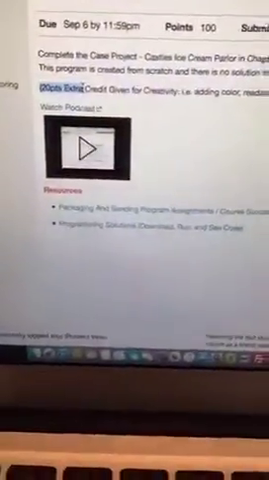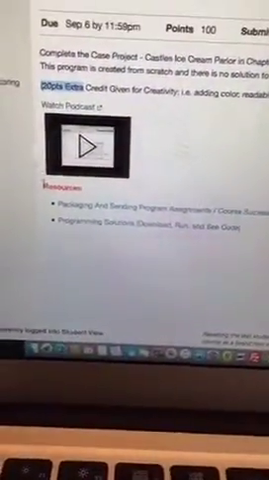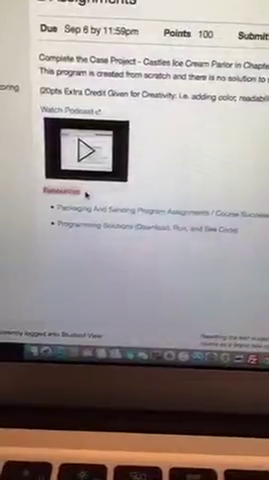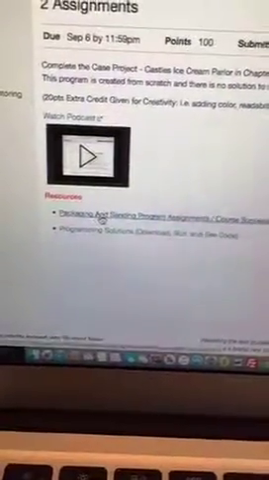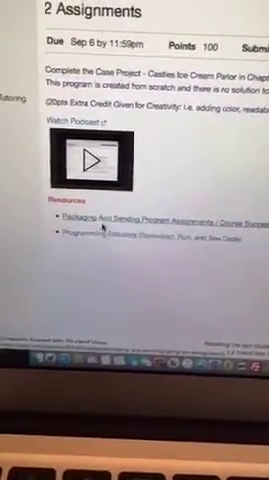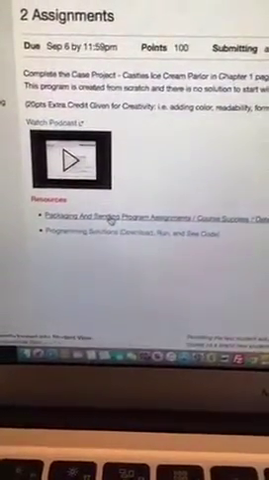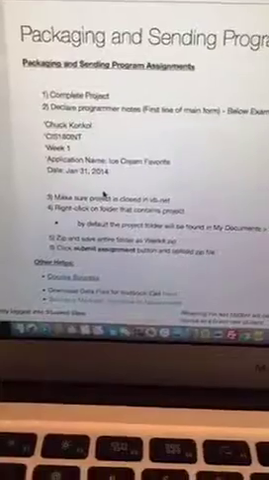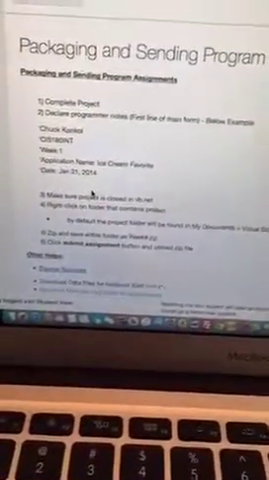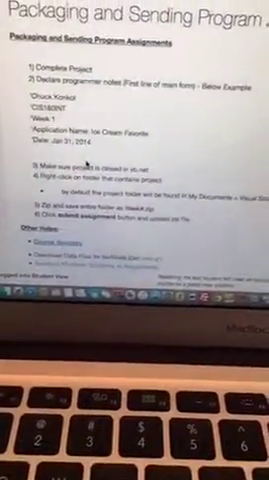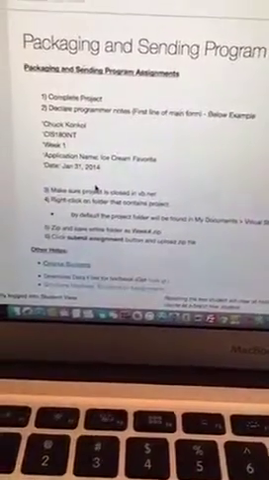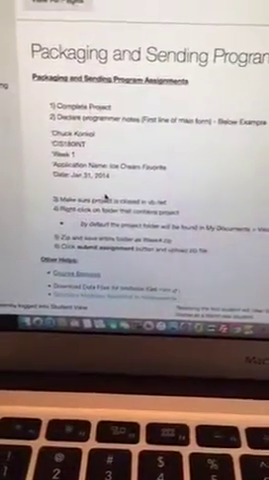Now I do have in here each week as well, under each week's assignment, a section called resources, and it'll have packaging and sending, and it'll also have the program solutions link. The packaging and sending shows you what you need to do to package and send your app. So make sure to read that starting each week when you do your assignment.